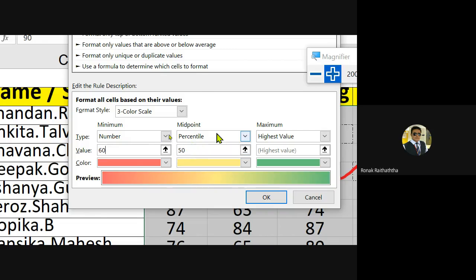Then midpoint, say for example, I'll be selecting again the number and I'll be keeping midpoint at 75, which should be the yellow. Now according to where you are, say if you are at 65, then you are more near to 60 and a little bit far from 75. So accordingly the color combination would get applied. In maximum, say highest value, I would again take the number because I do not want to give the green color based on the highest value. I want to give the green color to all the cells which are more than 90. So I would put 90 there.